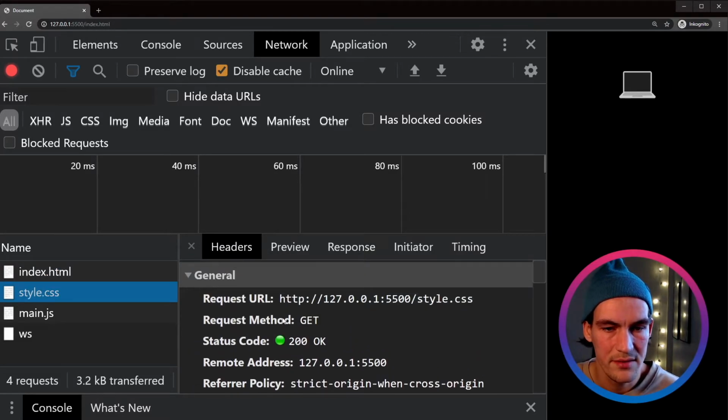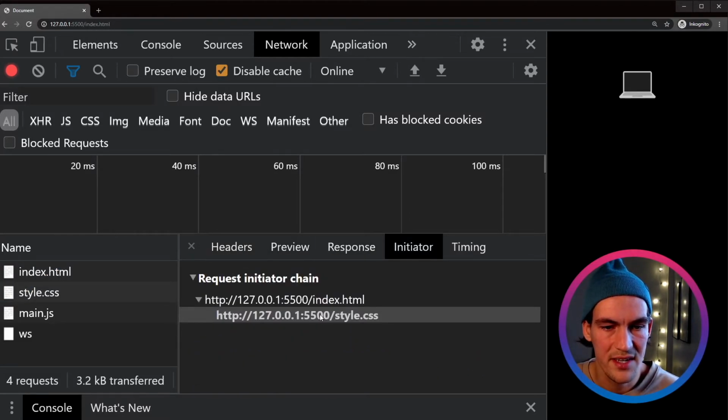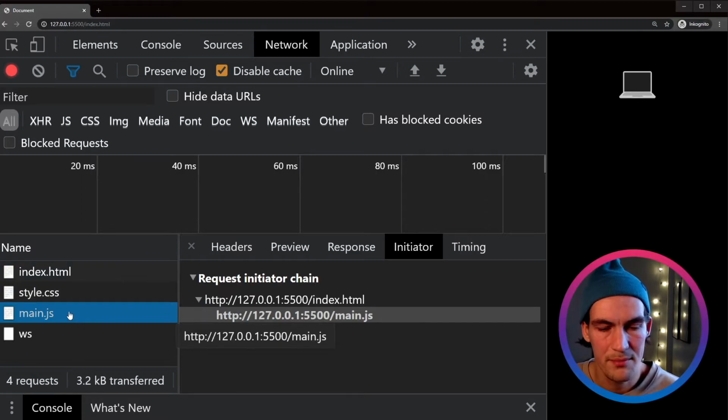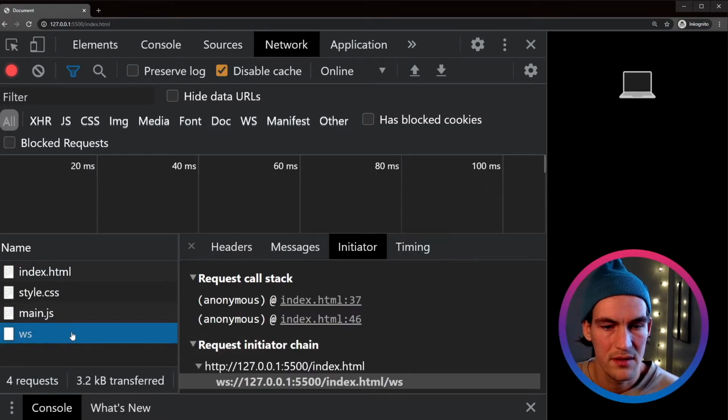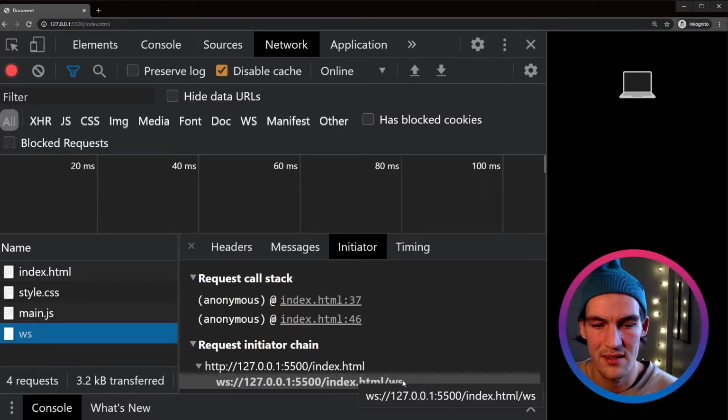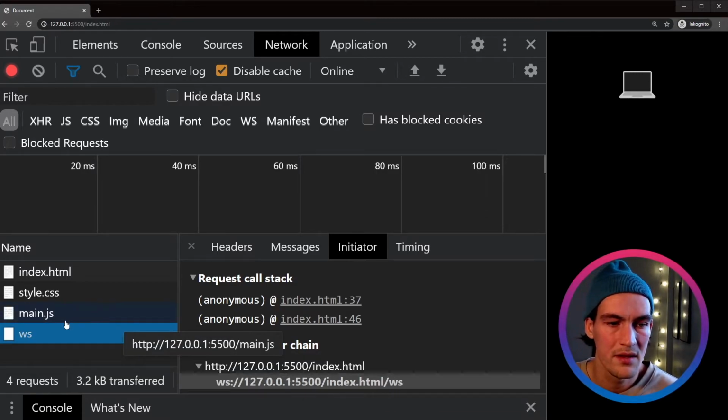If we look at here, we can see that the initiator of downloading the style.css file was the index.html. Same for the main.js. We also have a WebSocket here, and this one is actually just used from the live server to know when the file system changed, so that the browser knows that it needs to reload because there are changes to the files that it is running. So this is not something that we built, this is something added by the live server that we're using.